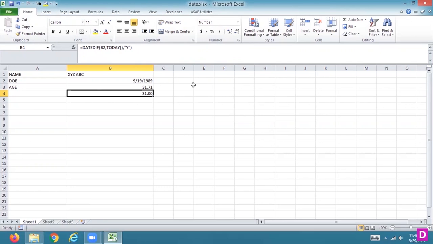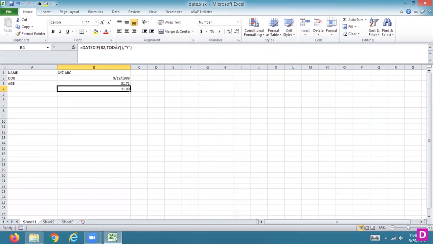Some people have a confusion: why do we write down the today function? Yes, you definitely have to write the today function, because today always returns today's date. If I open this file next month, next day, next year, at that time the today date is automatically changed. If I write a particular date here, for example 5/29/2021, then it always returns the same value. But this is a static value.